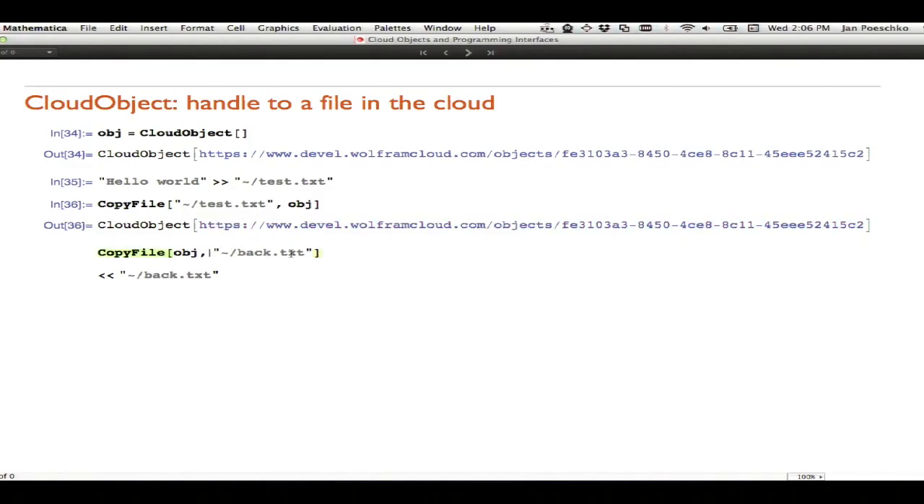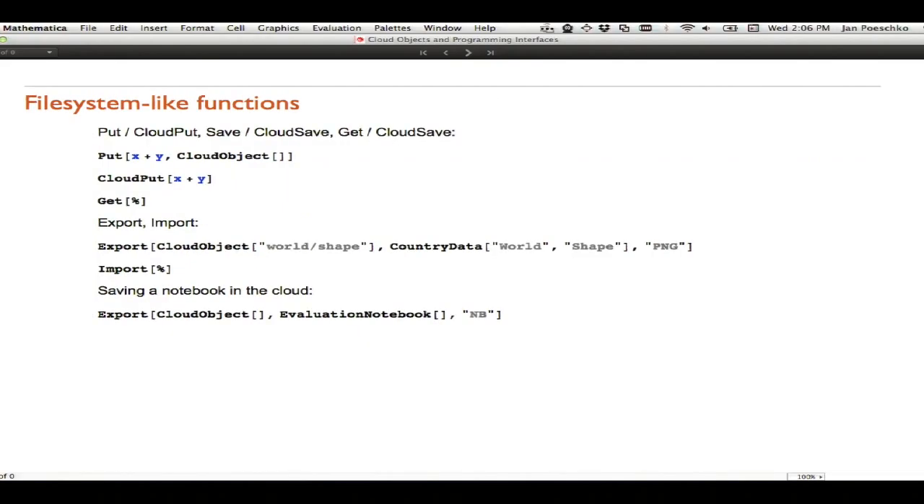Of course, that also works the other way around. So I can copy the file back to my local file system, read it in, and it has the same contents, of course. So that's a very low-level aspect of it. Then there are other file system-like functions in Mathematica that all work seamlessly with cloud objects.